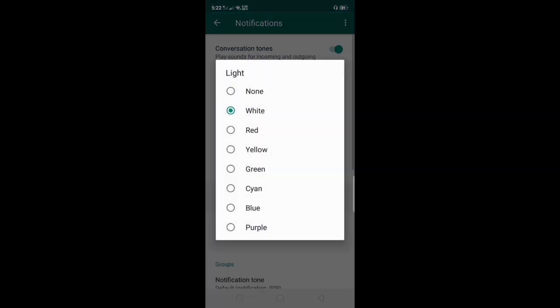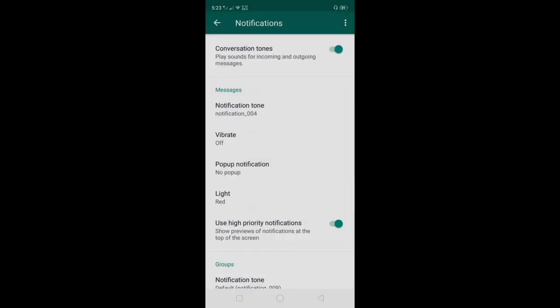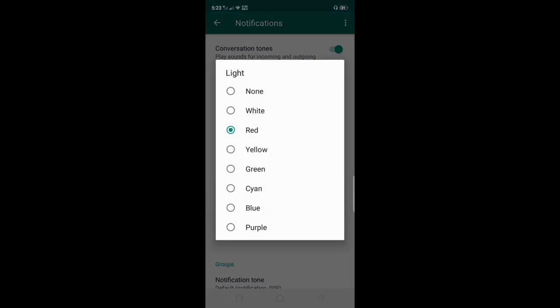And light, you can select different colors of light in your WhatsApp application. You can set the light to red or yellow, green, cyan, blue or purple.